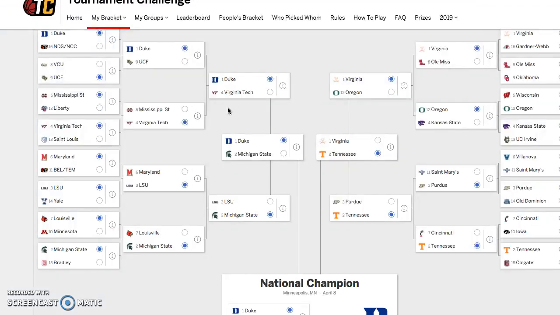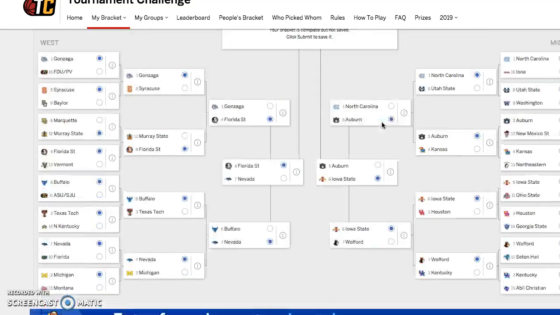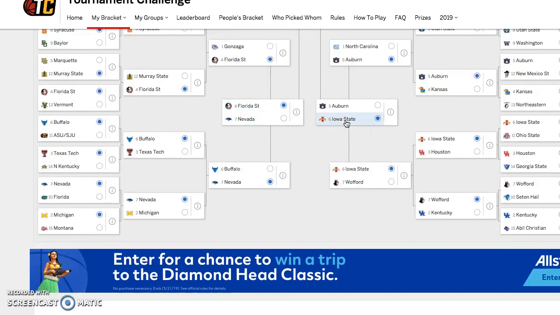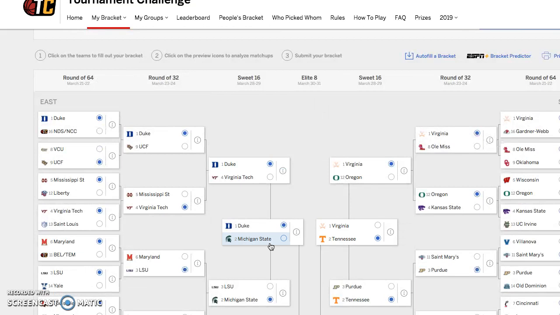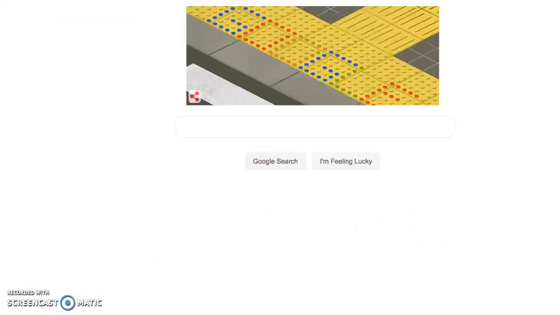So the first thing you're going to want to do is go to your bracket and find your Elite Eight. Your Elite Eight are these four teams here in the middle and these four teams here in the middle. So 1, 2, 3, 4, 5, 6, 7, 8. Those are your Elite Eight. What you're going to do is go to Google and figure out what conference each of those Elite Eight teams are from.